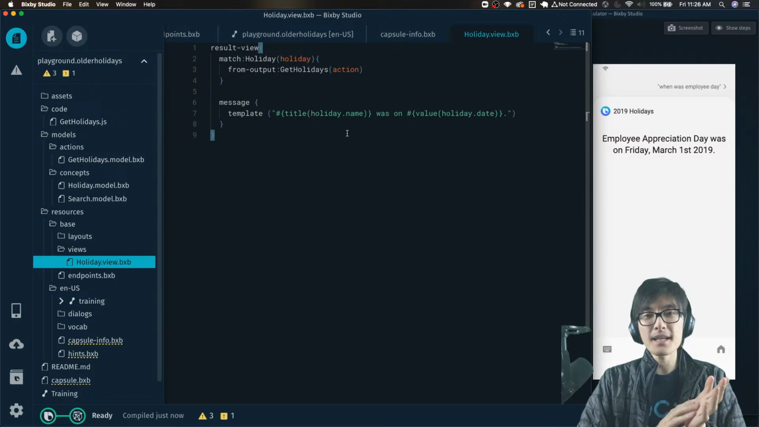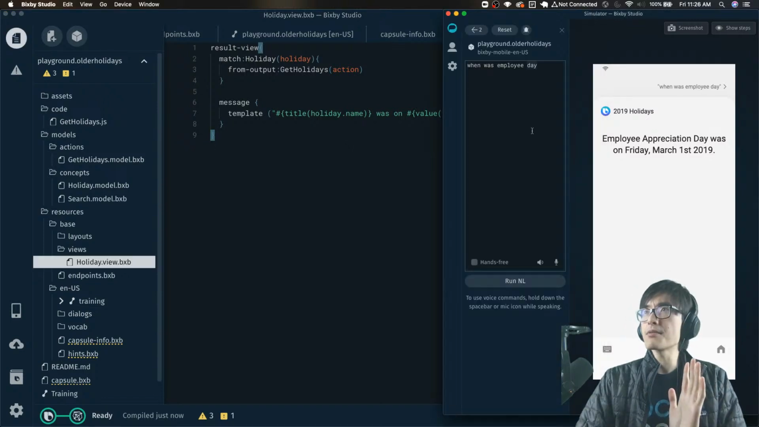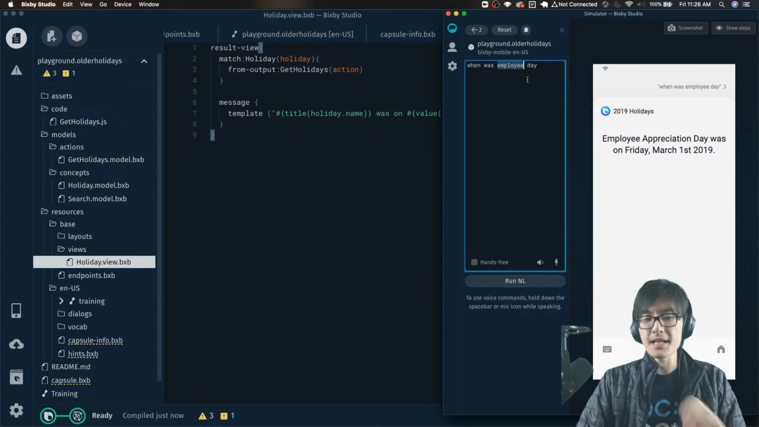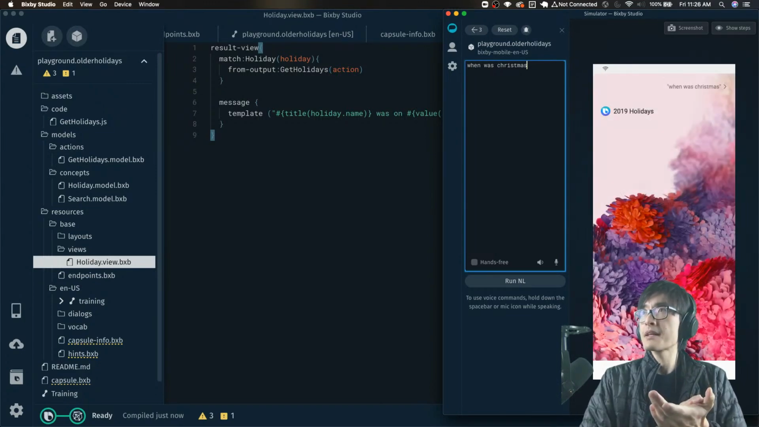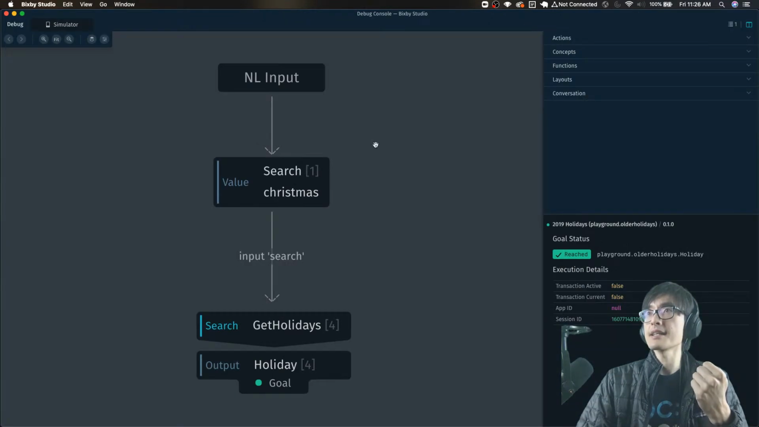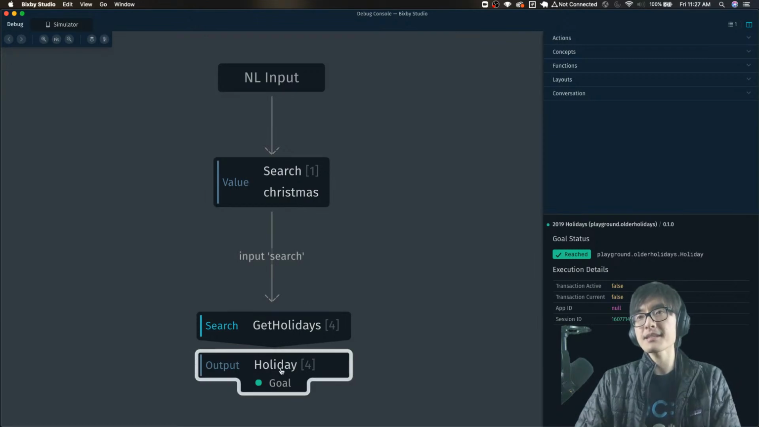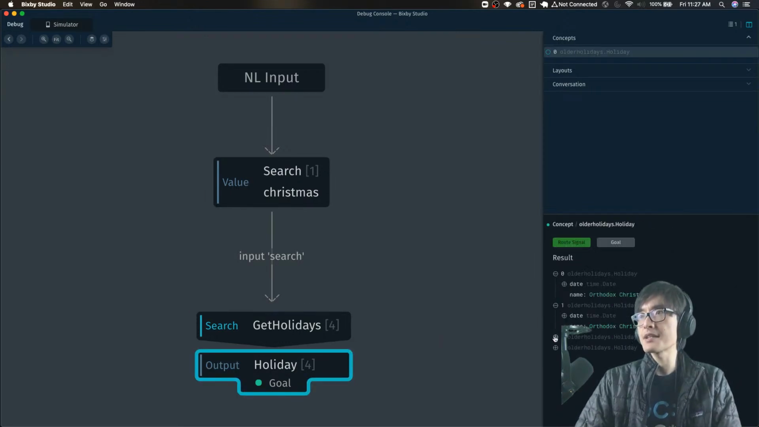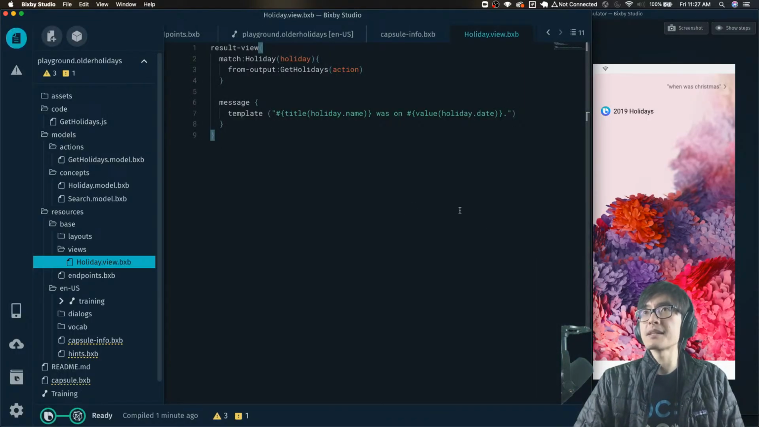And let's go on. What happens, though, if we have more than one potential day? So, for example, Christmas, right? We have Christmas Eve, and so on and so forth. And right now, it doesn't like that. It's just kind of crashing. Let's see what's going on here. We can see that it's returning 4 different holidays: Orthodox Christmas Eve, Orthodox Christmas Day, Christmas Eve, and Christmas Day. In this situation, we're going to want to allow the user to clarify which Christmas they meant.